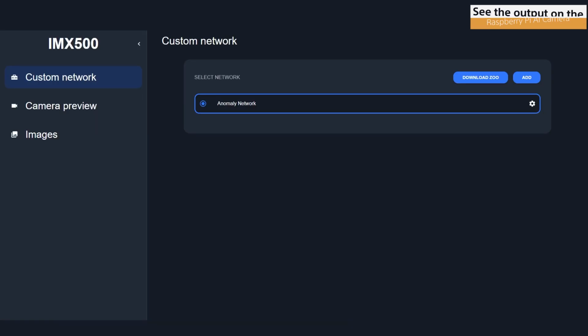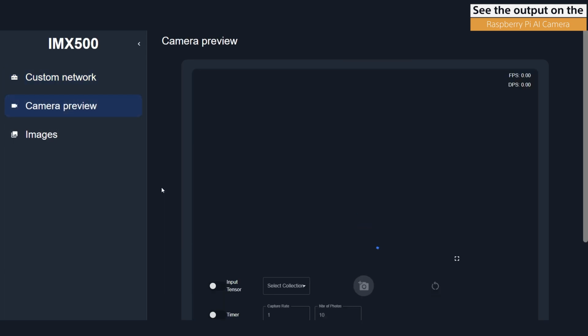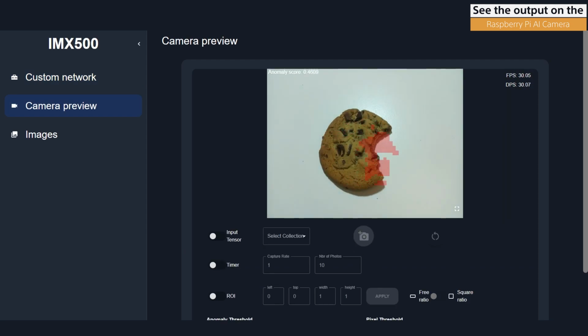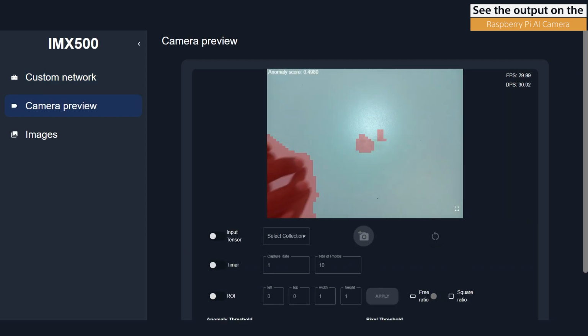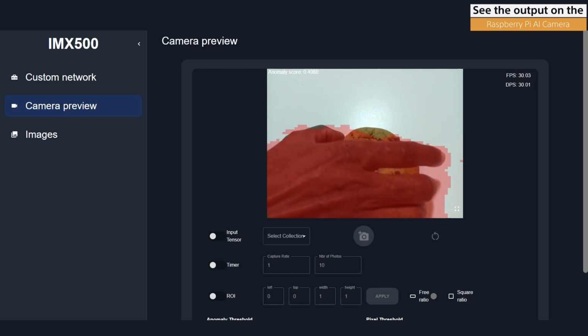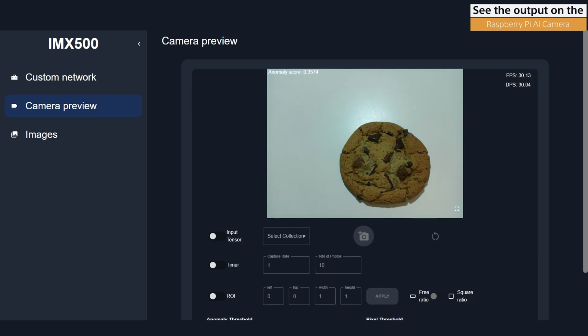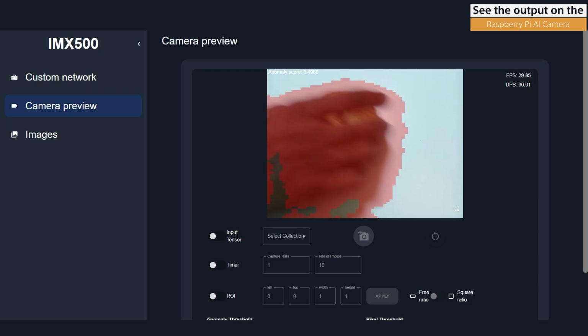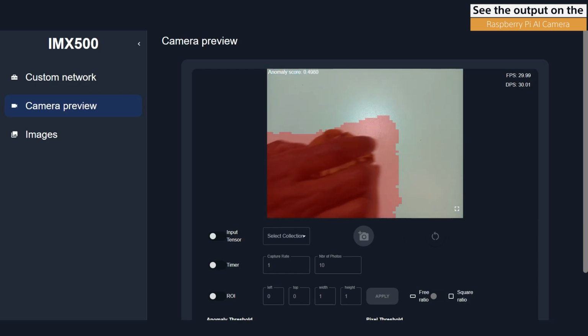Okay, now that we've created a custom network and we have selected it, we can now look at a preview to see how it's being picked up on the Raspberry Pi AI camera. And you'll see that it's finding our anomaly cookie right here. And if we swap this out for our normal, see that it's not picking up anything on that cookie. And we swap in our anomaly cookie. Good job of finding anomaly.